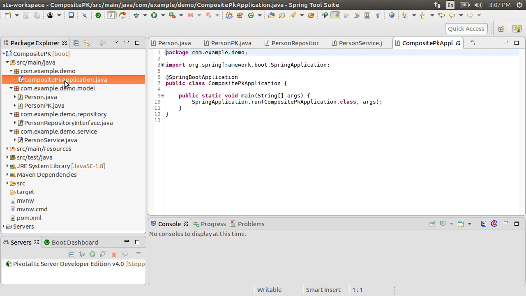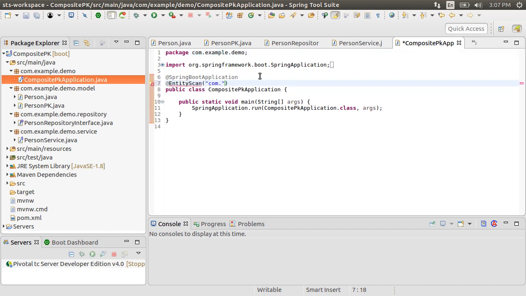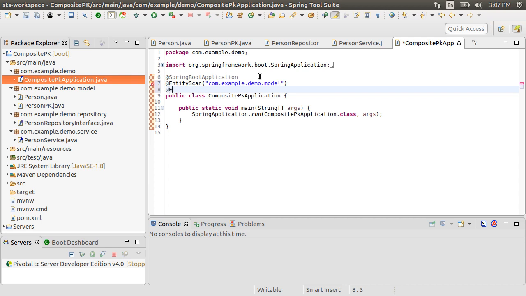Let's go to our main class and enter, using the EntityScan annotation, the packages to scan for entities. With the EnableJpaRepositories annotation, let us specify the base packages to scan and specify our repository package.